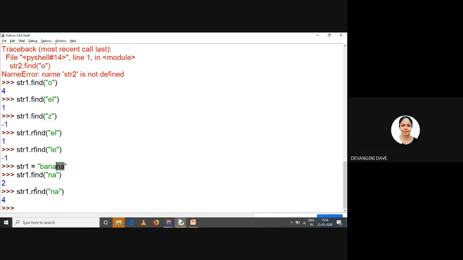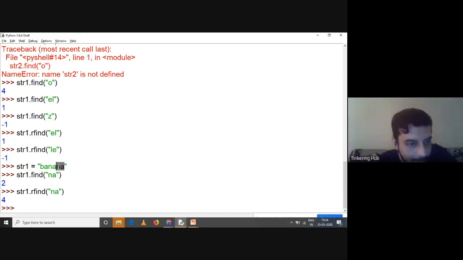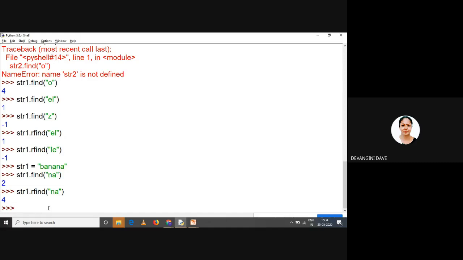Yeah, get it. Yeah, so rfind scans the string in reverse when there are multiple occurrences of the same string. Say for example, NA is occurring twice, so it is going to give you the first occurrence of that substring from reverse. So from reverse, the first occurrence of NA comes at index number 4, so it is giving you index number 4. Hope it is clear to you. Yes, sir. Clear. Thank you.